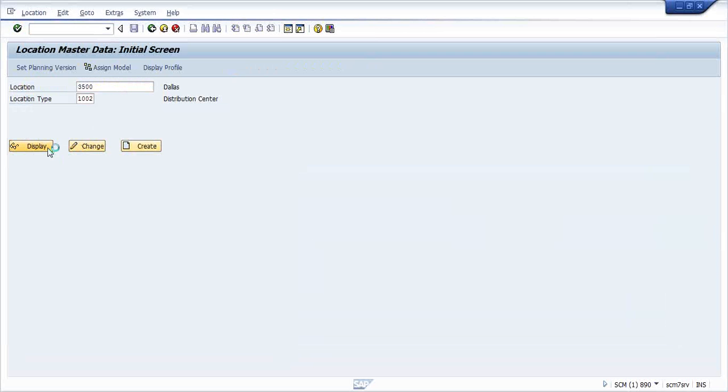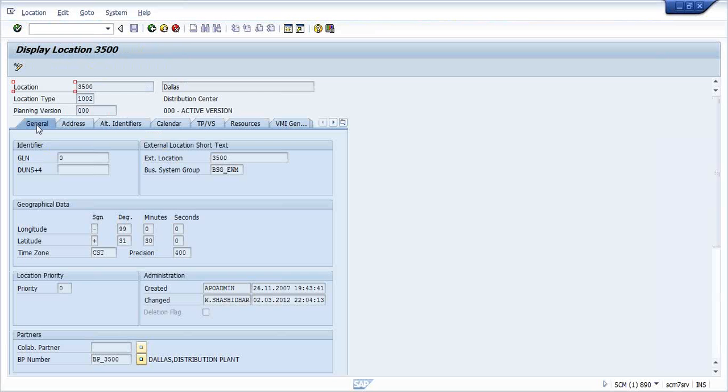What is the transaction for this to see this location master data? What is the T code to see this location? Manoj is just asking the T code for this screen. This screen. Okay. This is in EWM.